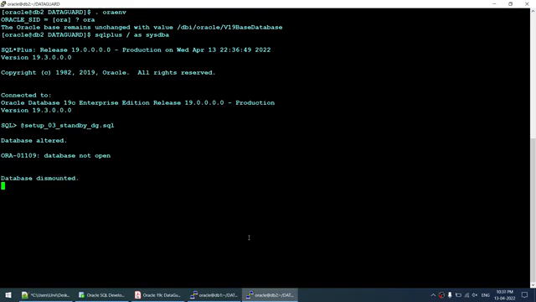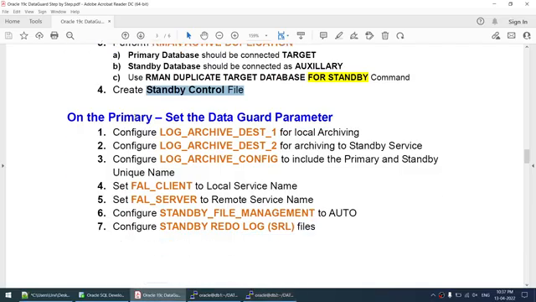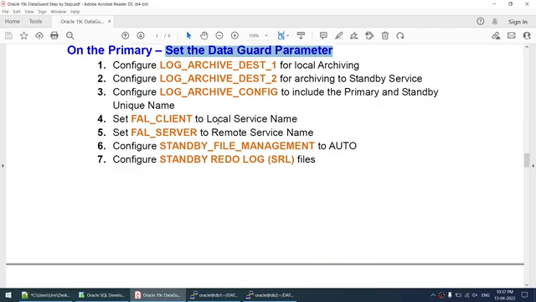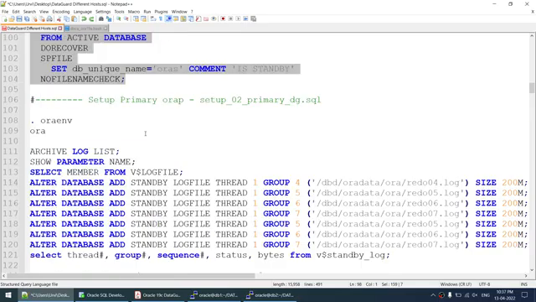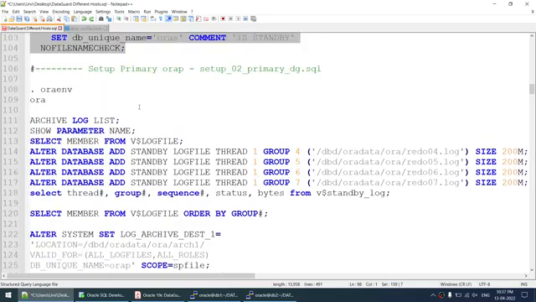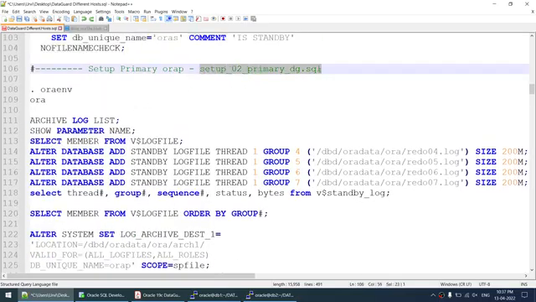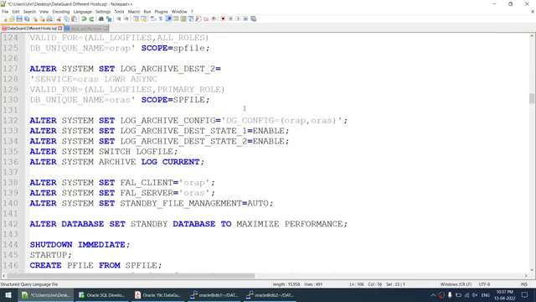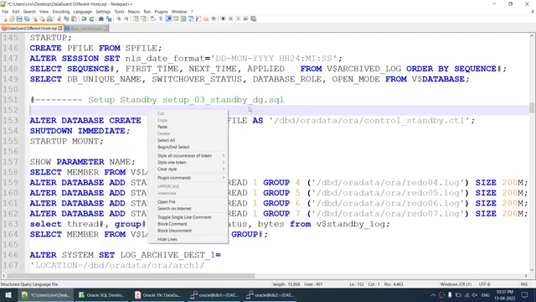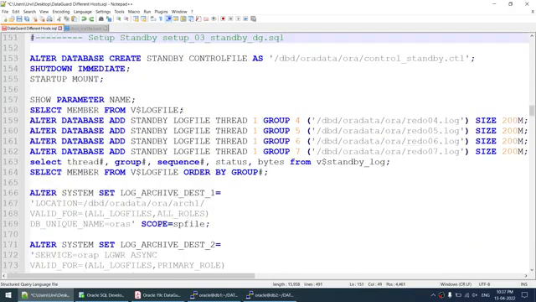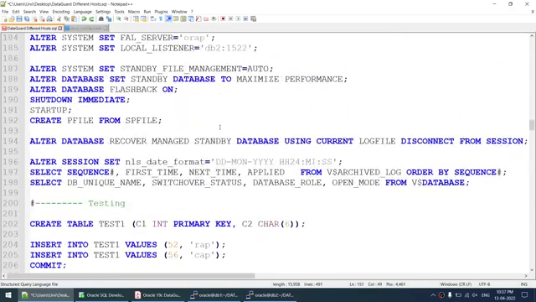So it's going to set this Data Guard parameter. On the primary, set the Data Guard parameters. On the standby, set the Data Guard parameters. Again, all of this information is captured in this particular text file, which I will be sharing with you, so you can always refer to it. What script I ran on the primary and what script I ran on the standby is all captured here.